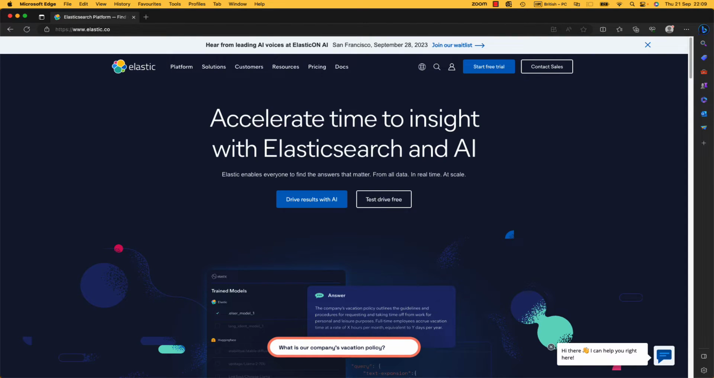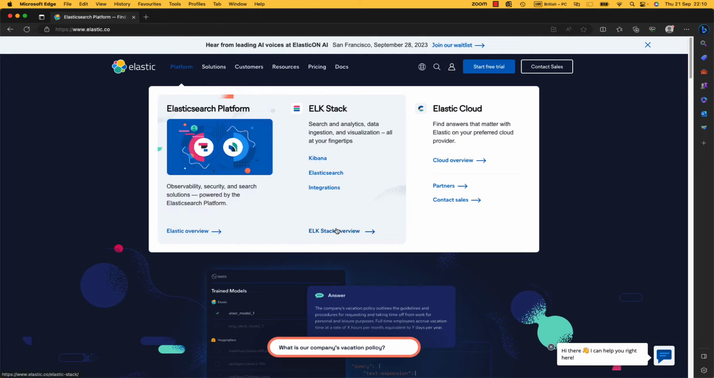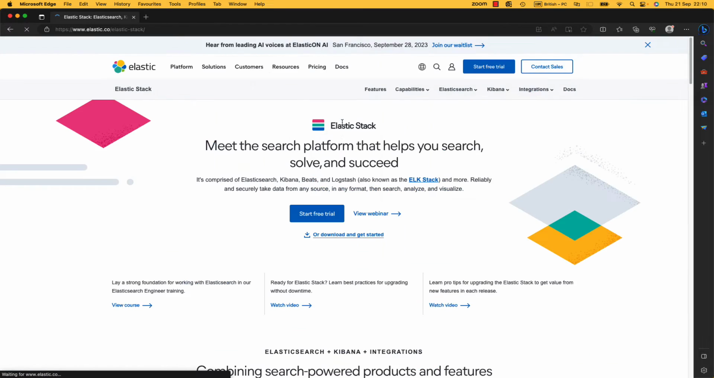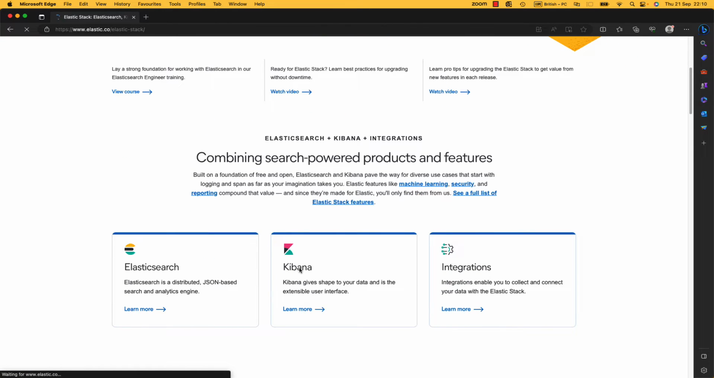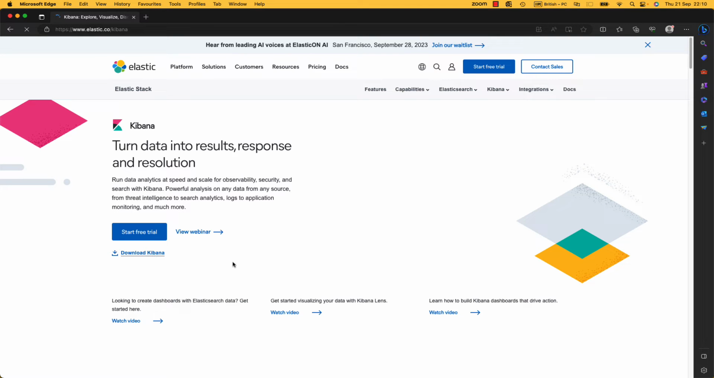So let's go ahead and install Kibana. Kibana is a front-end interface that can connect to Elasticsearch and give us nice visualizations. So again, if we go across the platform and we click on ELK Stack Overview, scroll down a little bit, we'll see Kibana. Click Learn More, and we can download it.